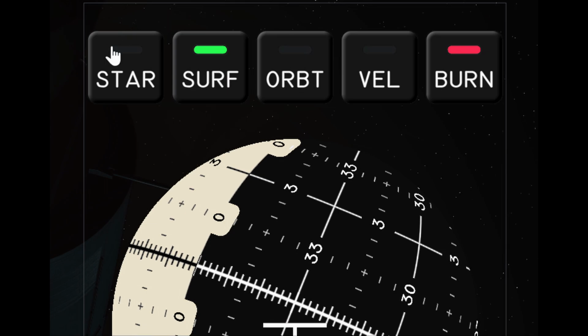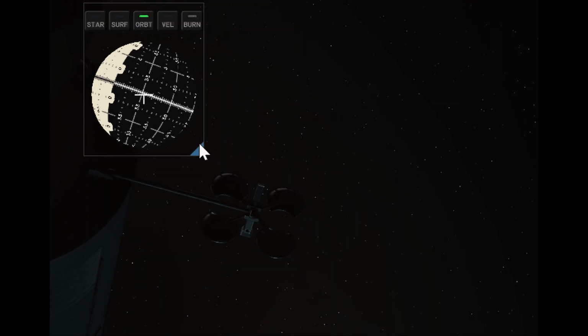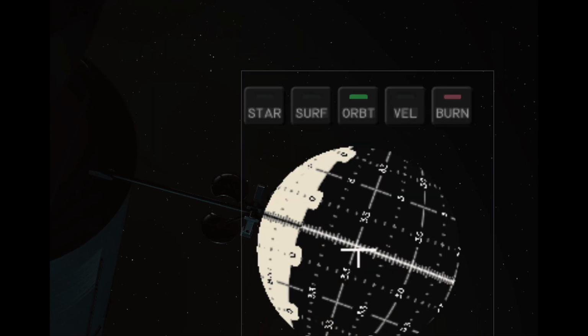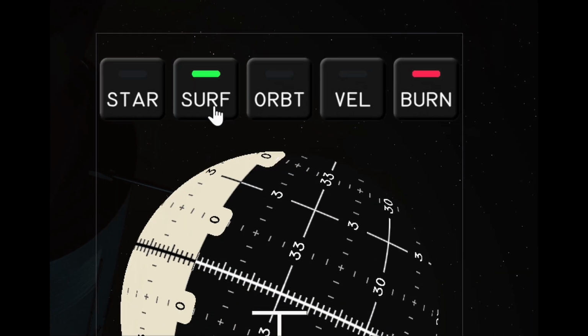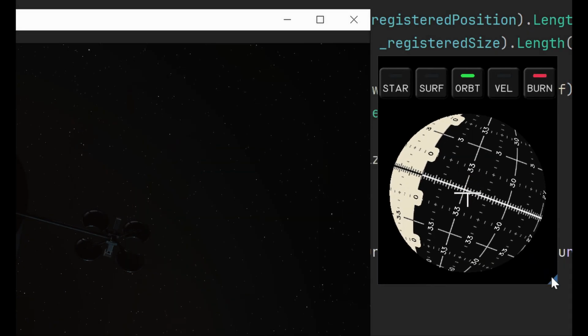We got a nice demonstration of newly added buttons to the Nav Ball, or they existed before but now they're inside the Nav Ball and have a new UI. We now have star, surface, orbit, velocity and burn, and they are nicely integrated in the UI of the Nav Ball itself.